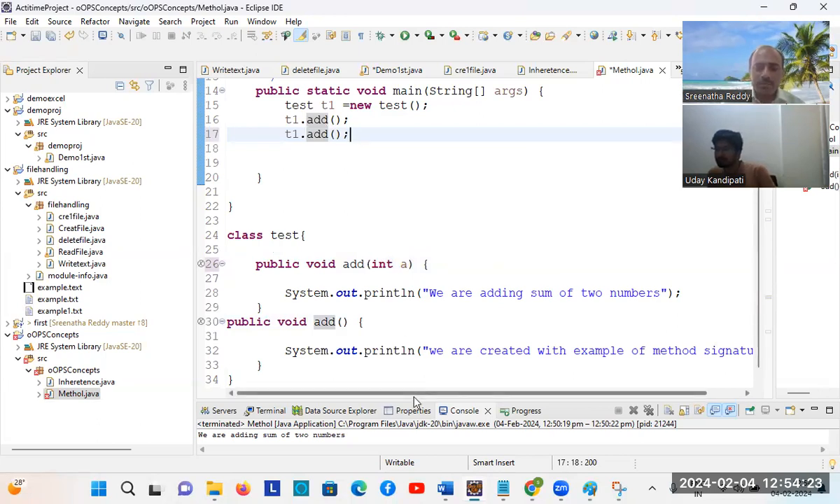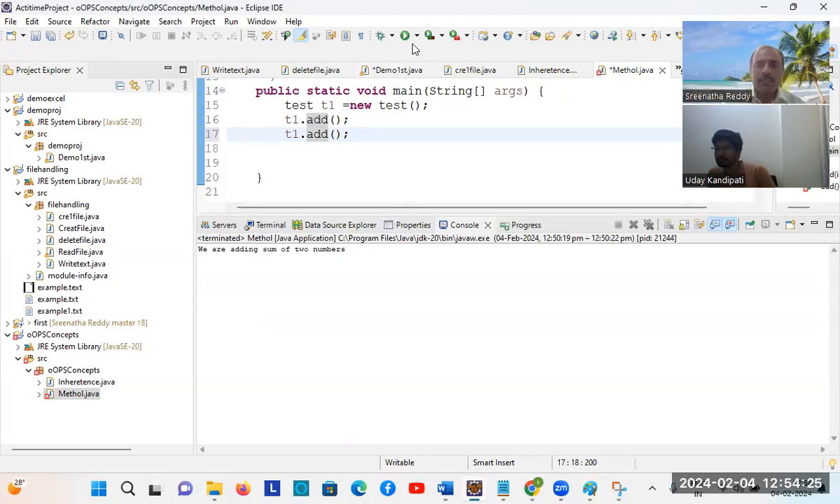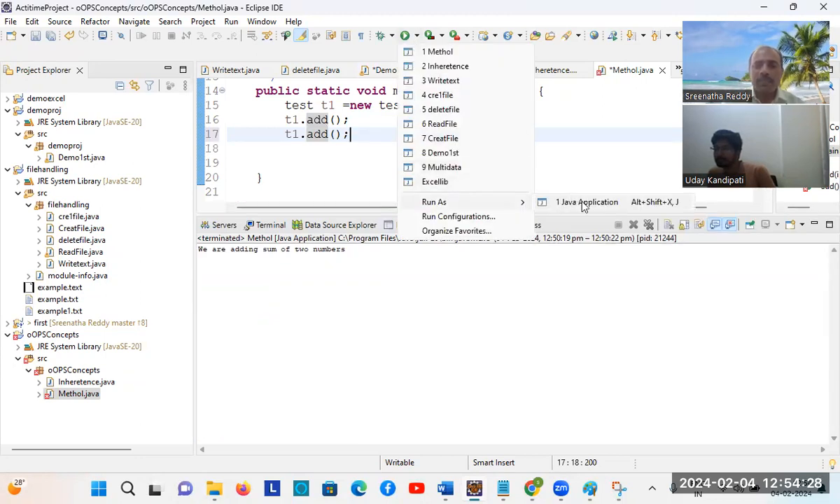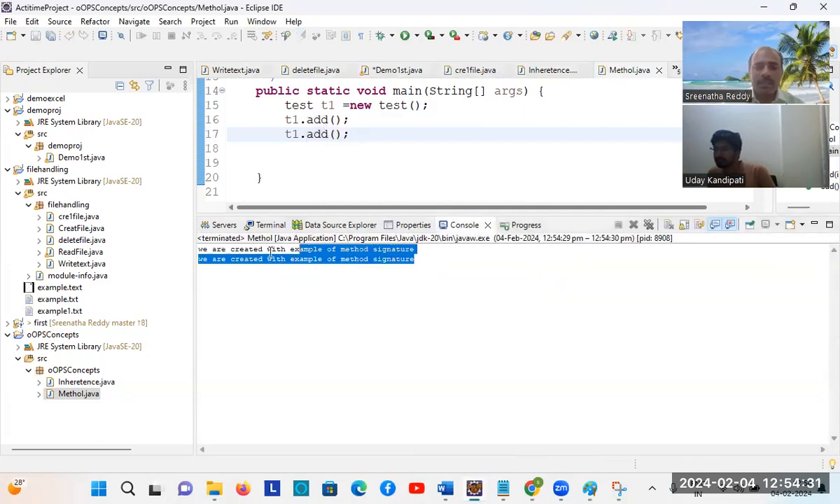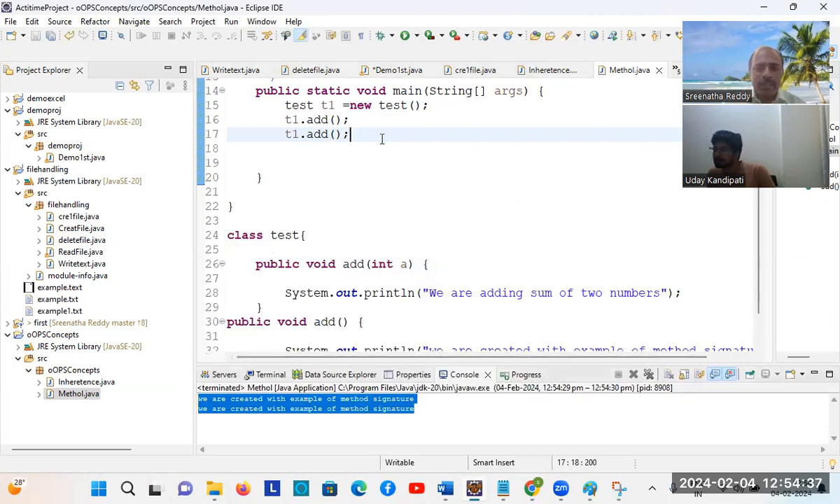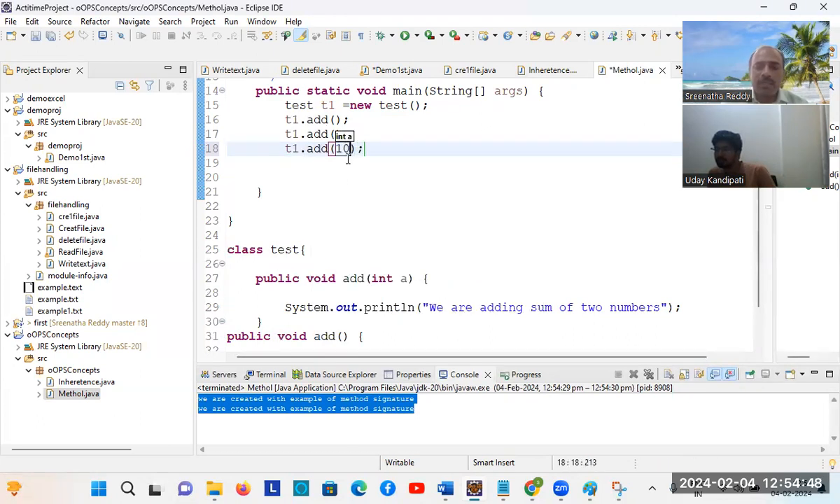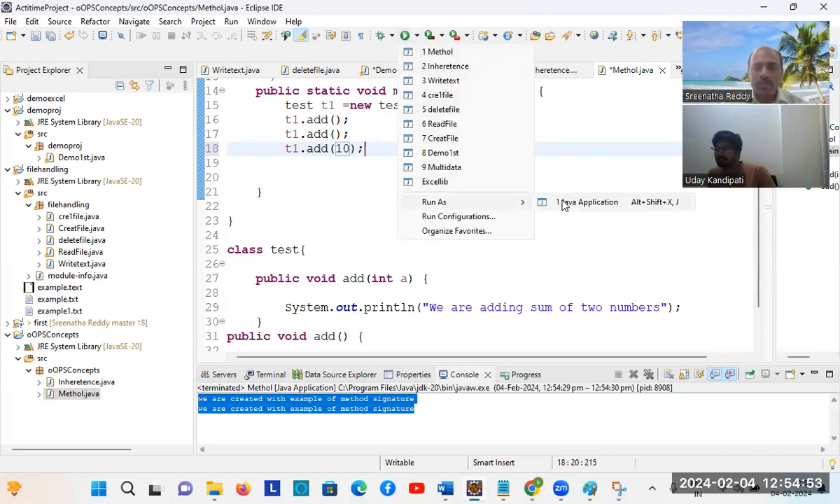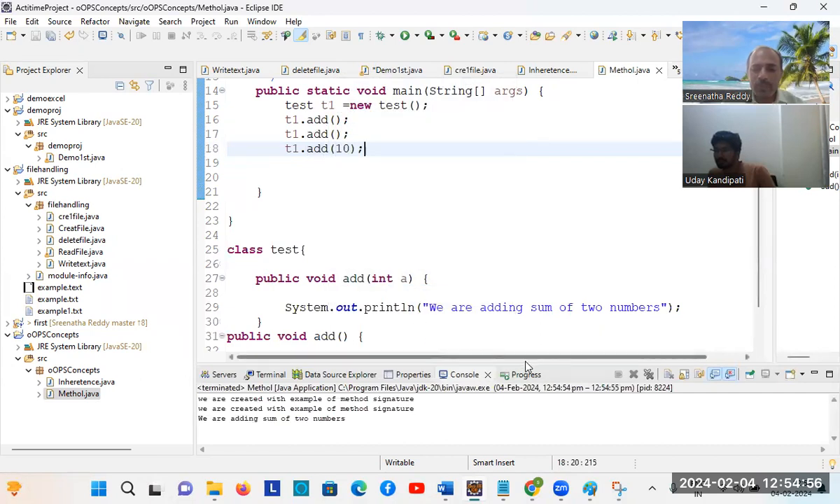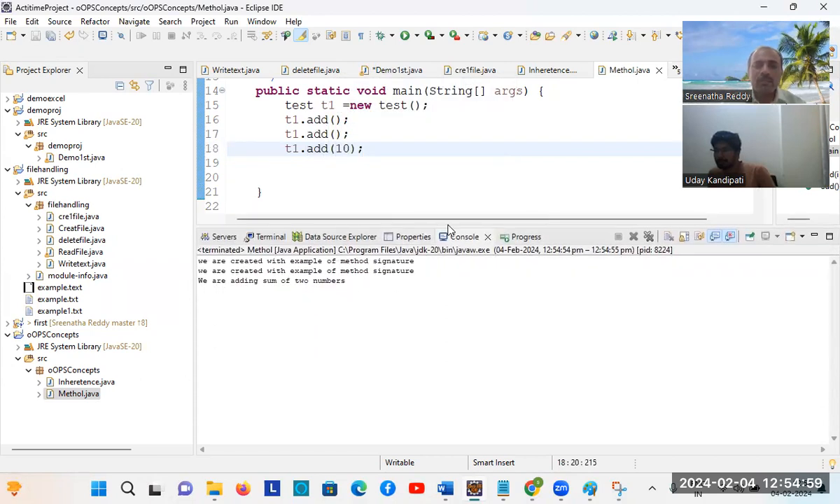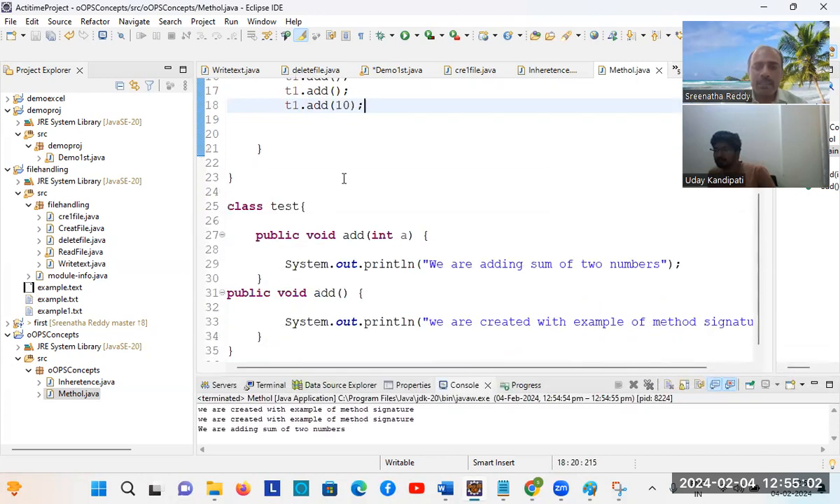See, now if I run this, it won't bother about the first method because you are not passing the parameter. But as and when you are calling this program with T1 dot, it will show you both the methods, add method and add integer. So when I call this integer and pass the value here, it will go with the first one. So based on the parameters, it is going to consider.